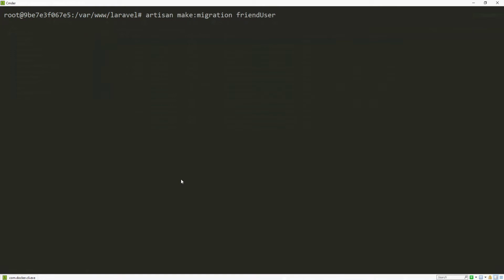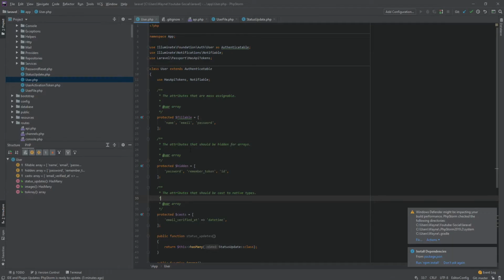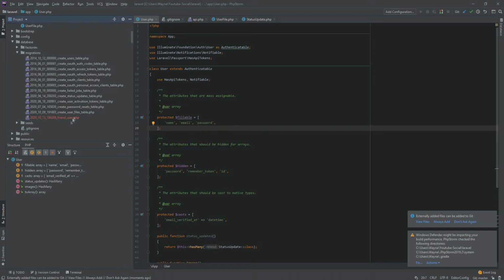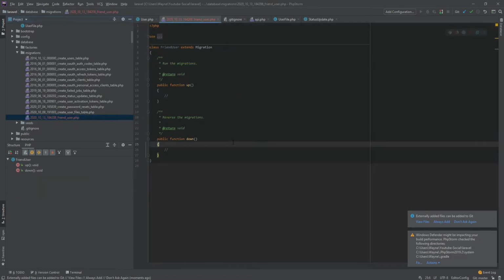So artisan make migration friend user. And basically this is going to be a table that's going to hold two user IDs, and it's going to be friends of who's requesting, and you'll kind of see exactly what's going to happen in a second. So if we go into our project, we should now, inside our database folder, migrations, have a new migration script. Okay? And we're going to write these from scratch just so you can see what happens.